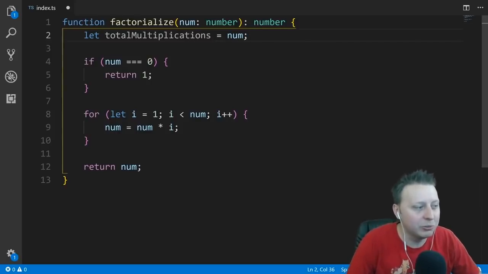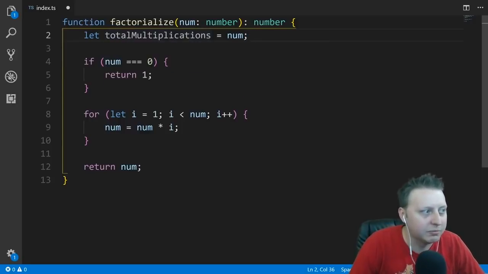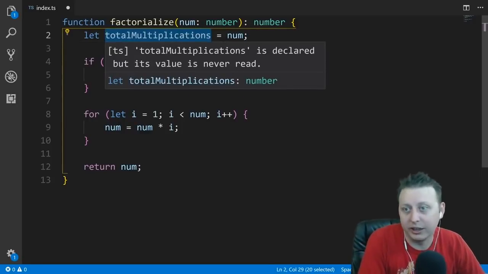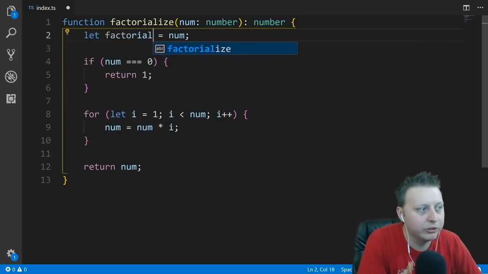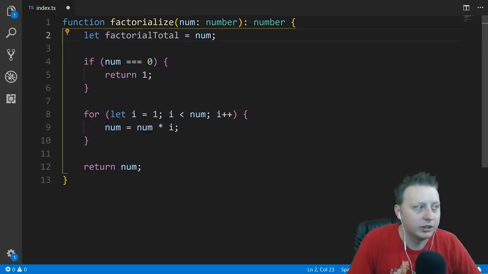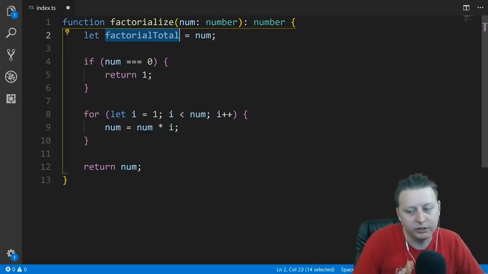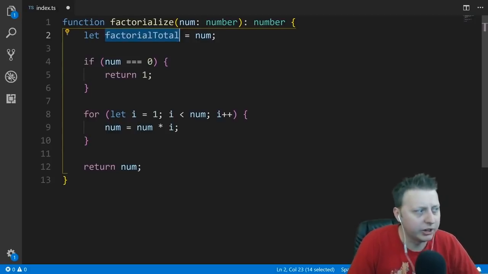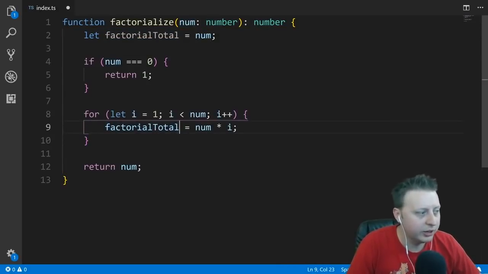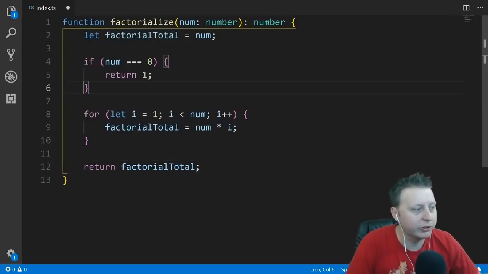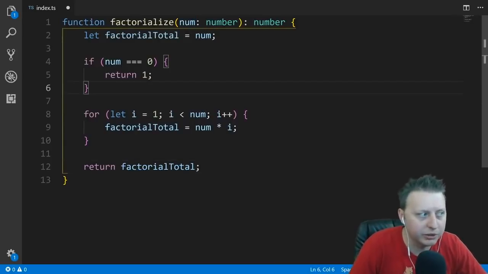Yeah. So totalMultiplications is not a good name, and a better name is factorialTotal. Now, what is this? Well, it is the number that we are storing our factorials in, our total factorial. All right, now let's go ahead and set up here, and we can do it just like so. And now here we will return our factorialTotal and not some random num that's coming in.